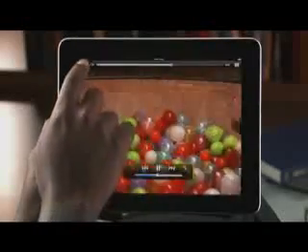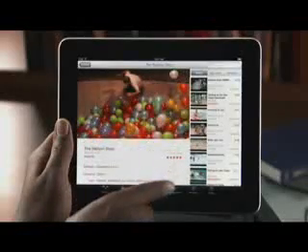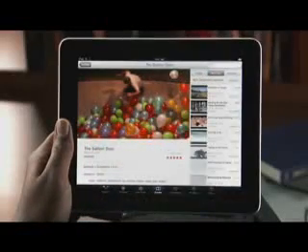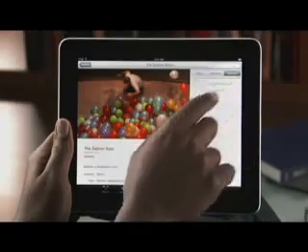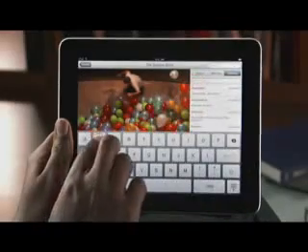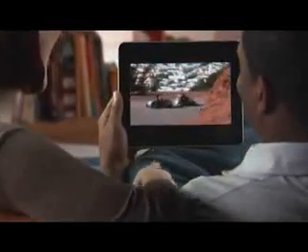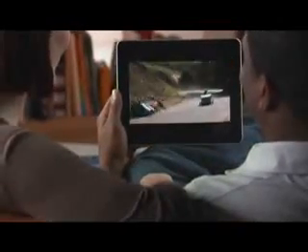When you're done watching a video, you can check out related videos, more videos by this user, or even add a comment right from here. With YouTube on iPad, all of your favorite internet videos are just a touch away.